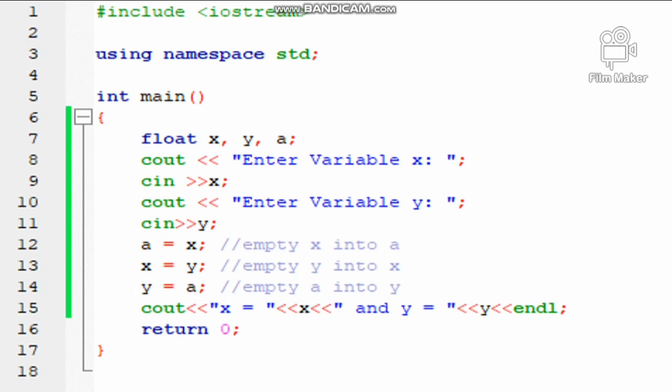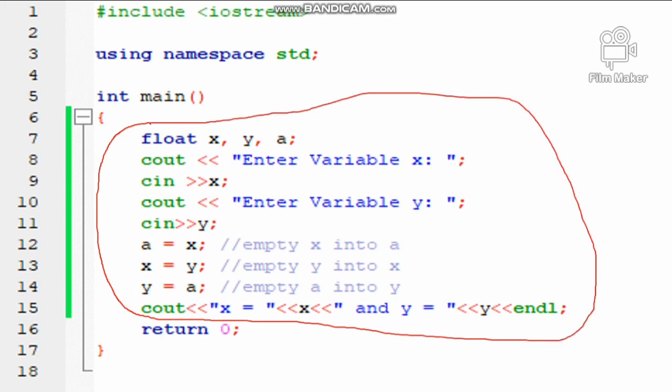So when we put all together, you will see that this is our algorithm we just wrote. We fit it into the C++ structure. Here we declare three variables, X, Y, and A as float. Of course, we have to use float because the user can decide to enter integer or enter float. And once float is the highest, we use that one. So we use the cout variable X to get the user to enter the variable, and we take it in with the cin. We do the same for what? The Y, and then we do the swap.